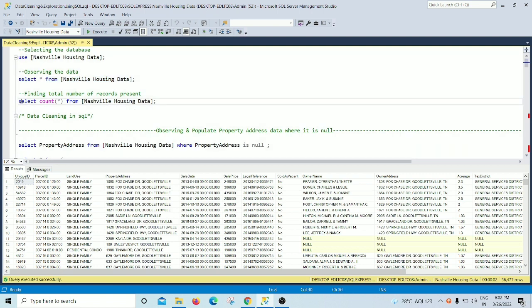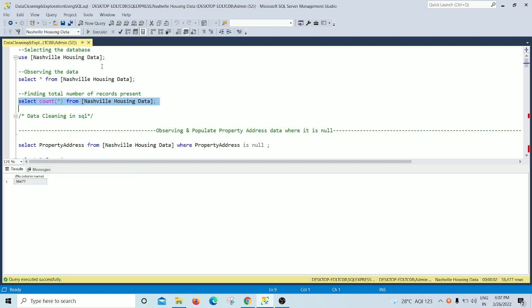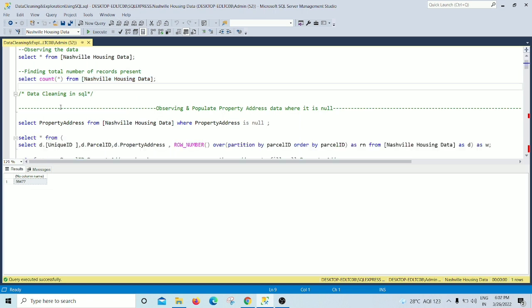Next we can find out the total number of records present in this data set. This is the total number of records present in the data, that is 56,477. Next step is data cleaning.